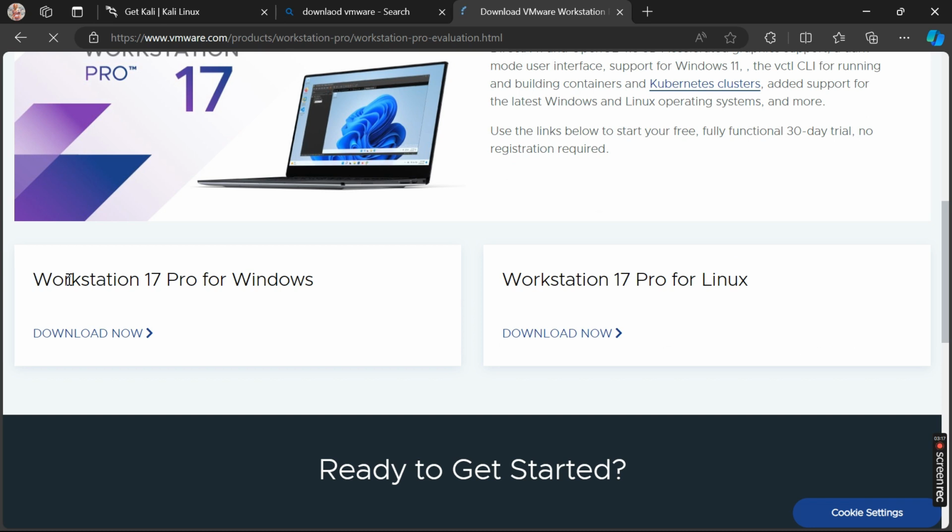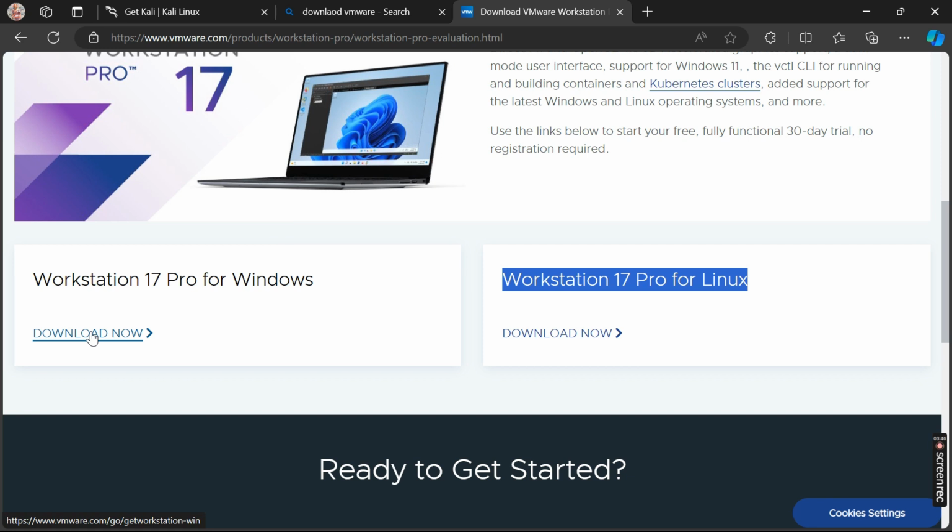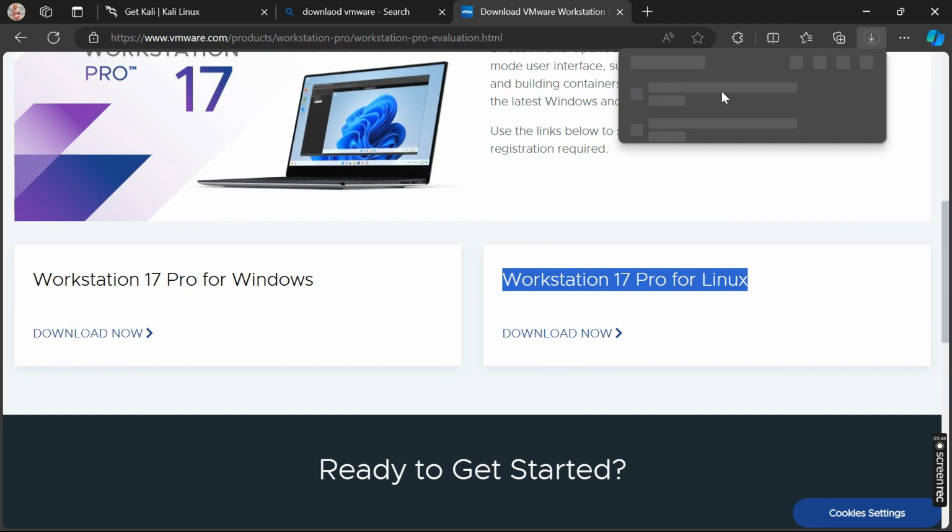This one is for Windows, and this is Workstation 17 Pro for Linux. What we want to download is the Windows version because we are installing VMware on a Windows machine. So I will hit the download button. It's around 500 MB, about 594 MB. Once the download is done, the next thing we will do is extract the file. So let's just wait for it to complete.